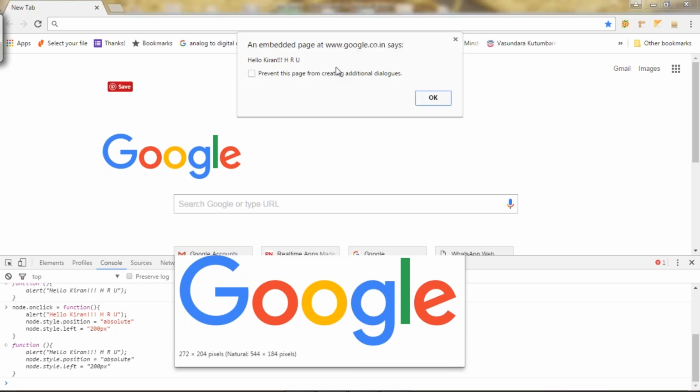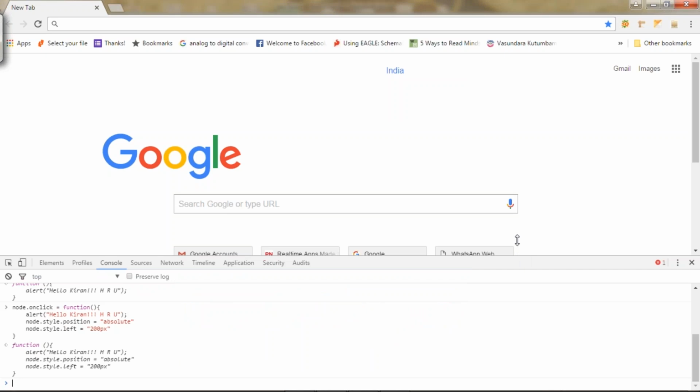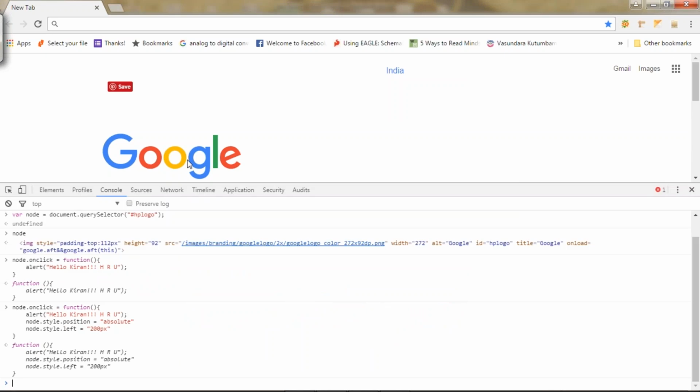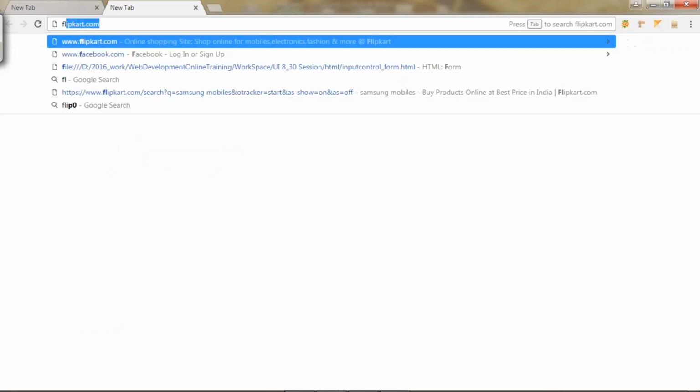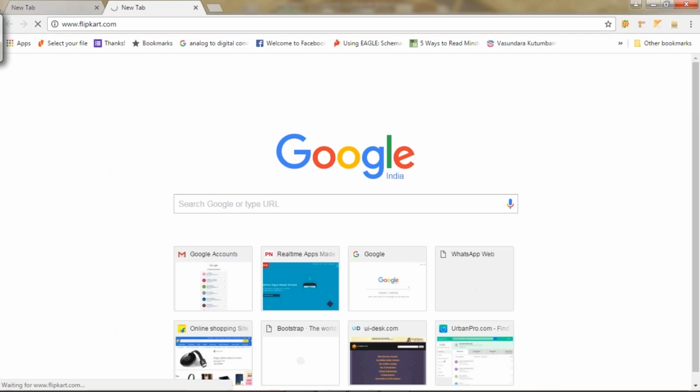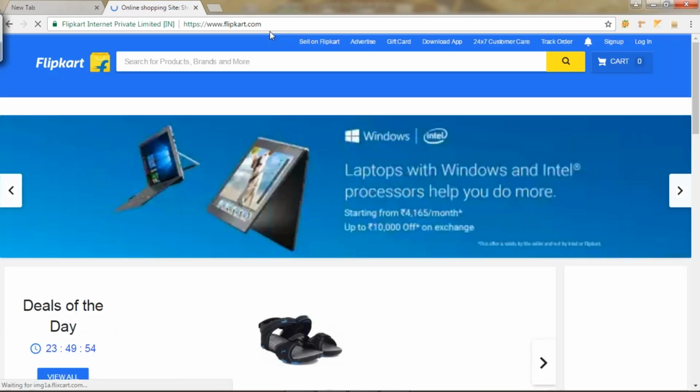At the same time, it can detect and respond to my actions. That is why we are going for prototypal object-oriented language in JavaScript. Not only this, let us take another example. Now I'm going to go to Flipkart.com, a website.